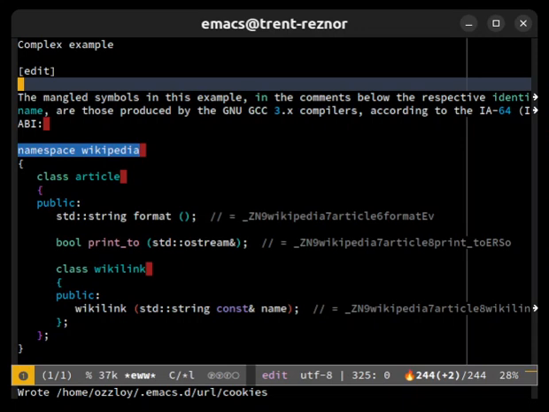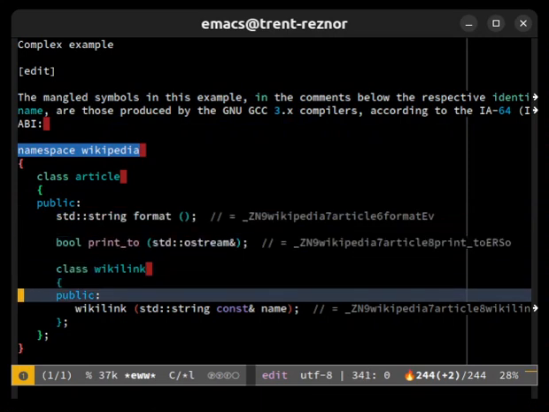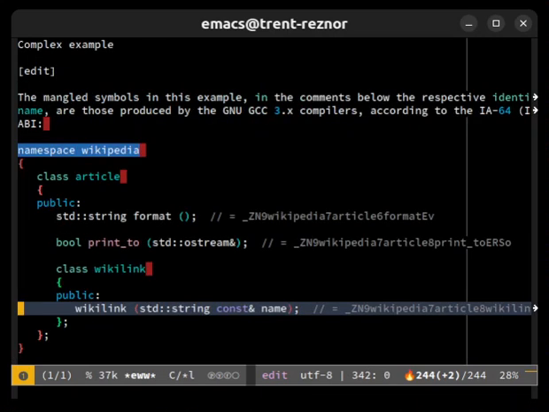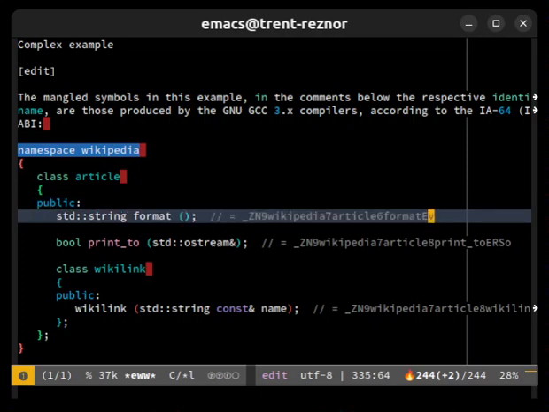This is a function with Z9. So the V basically tells you that there are no arguments. Because if it's a void function, it's going to be V. If it takes something else, it's going to be something else. So like in this case here, where is it? The print2 is going to be the better one.